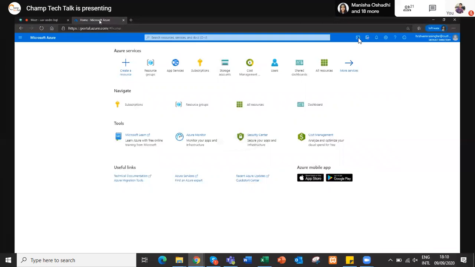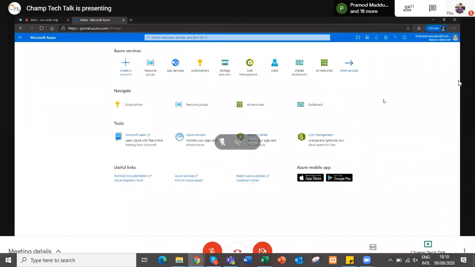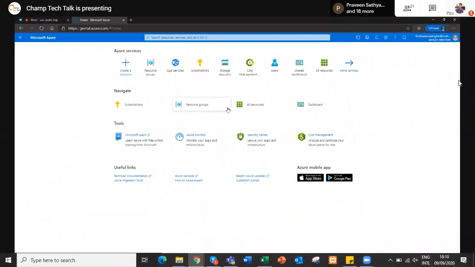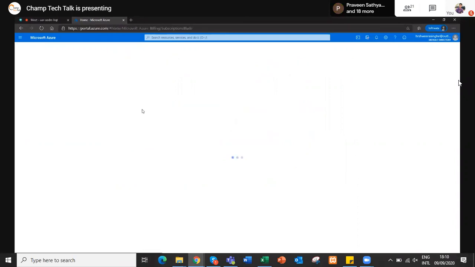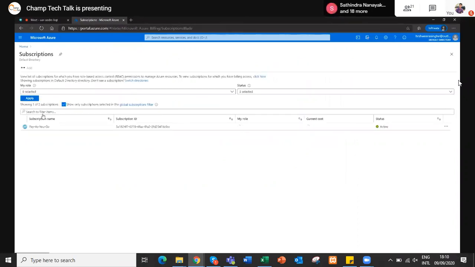Before that, you have to go to portal.azure.com and create an account. I already created an account, so I'm in my dashboard. Just to show you how multiple subscriptions work, this is my portal. If you see, I have two subscriptions called Azure for Students and the typical pay-as-you-go pricing. So let's talk about this one by one.